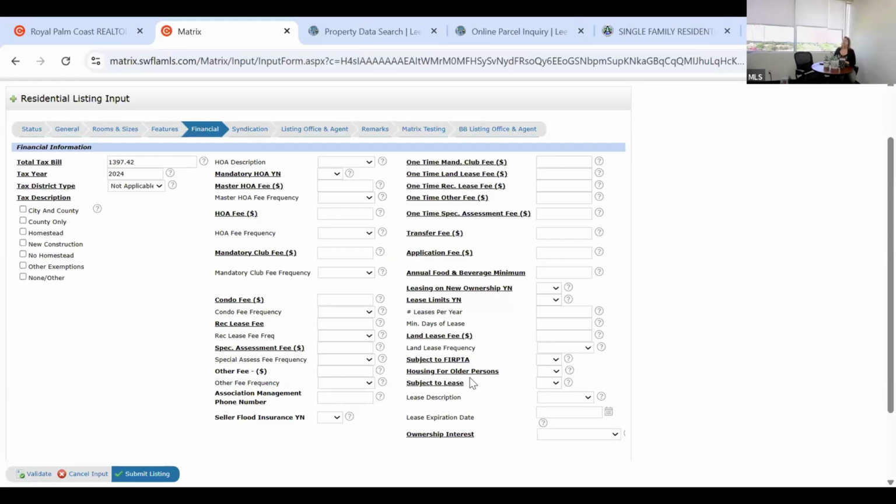All right, so if we keep moving along, after housing for older persons, subject to lease means there's already a lease on that property that they would have to respect. So if there are tenants in the property and they've got 6 months left on that lease, it would be yes, it's subject to a lease and you've got to take that lease on. If they don't have a lease on that property, then you can simply click no. Lease description, if you click yes, is it annual or is it short term? And then when does that lease expire that's currently on the property?